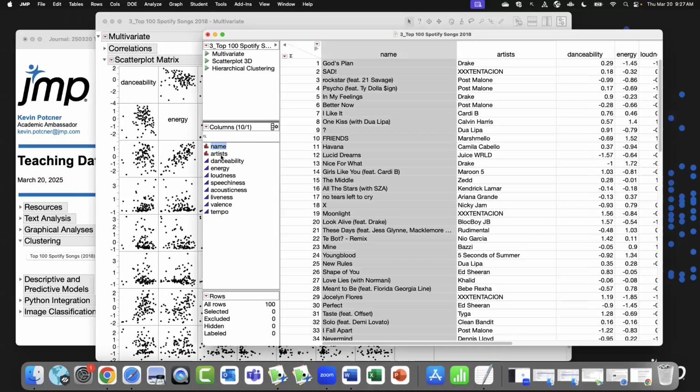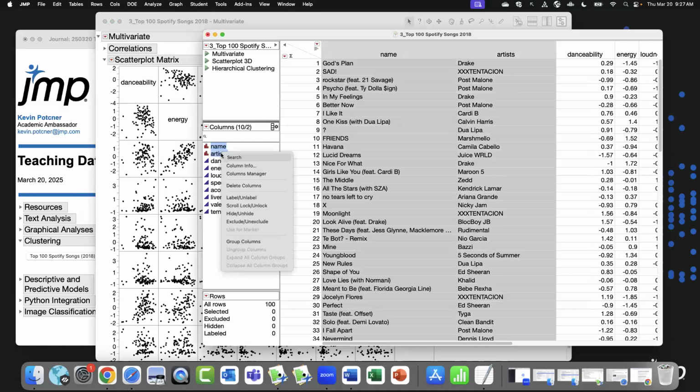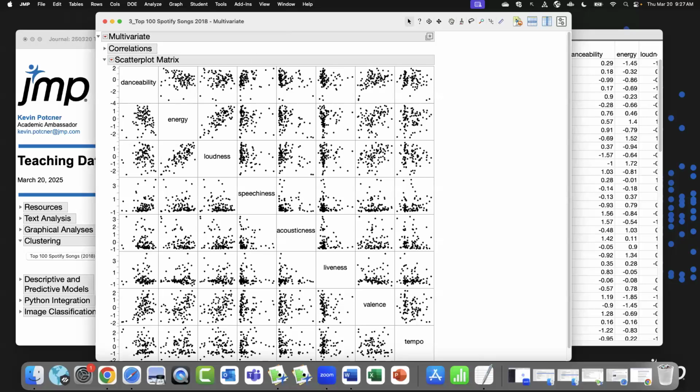If you grab variables and right click and say label, unlabel, then you'll see that little symbol right there. If you do that, now when I float my cursor over a point, it's going to tell me those names for those variables that I asked it to label. So I can go over here and float over individual songs.